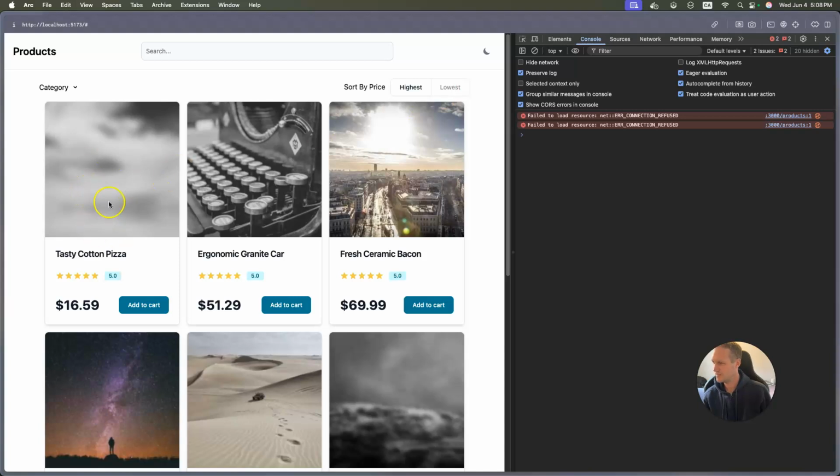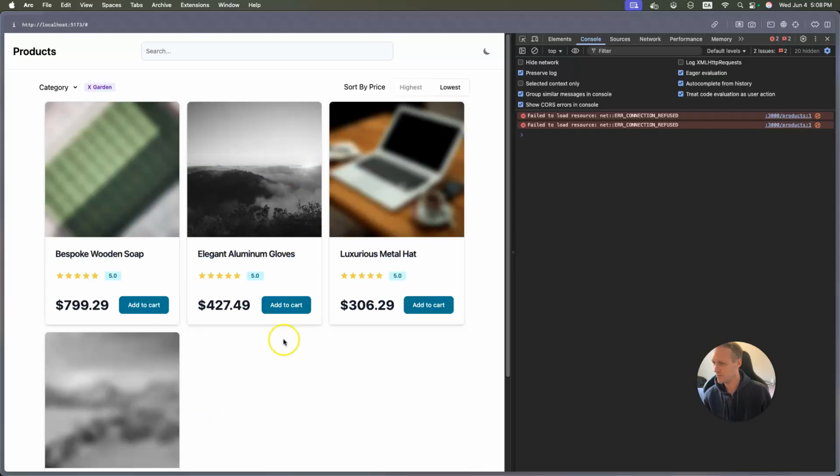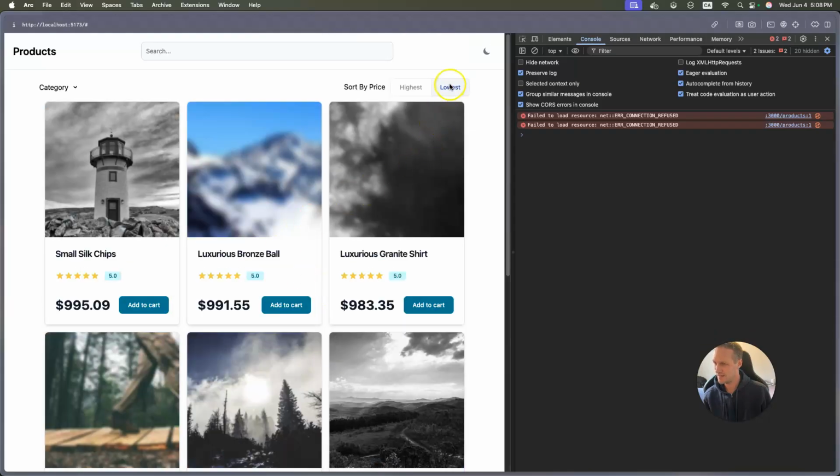You can sort these from lowest or highest. Small silk chips, really expensive. You can also pull up a category. So there's my garden category, clear that. Okay, there we go, back in, go lowest.